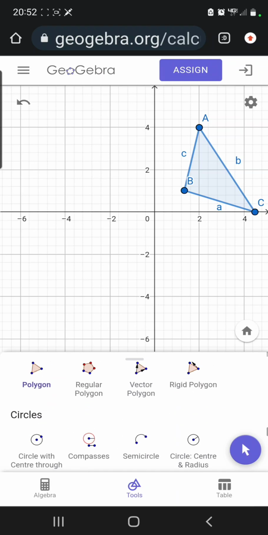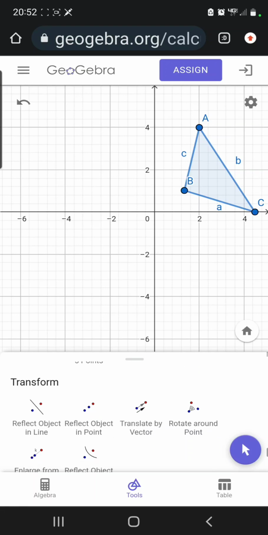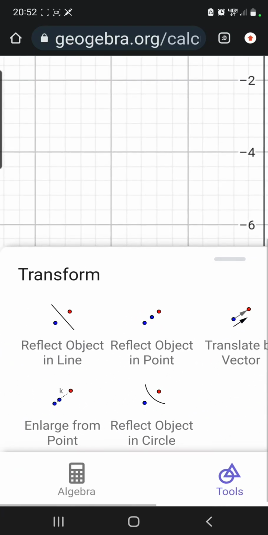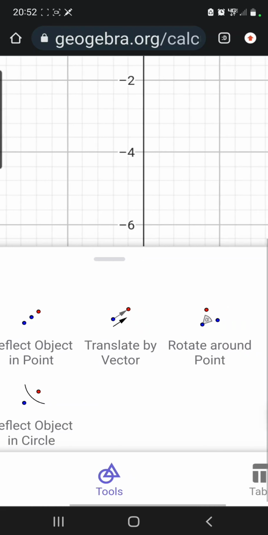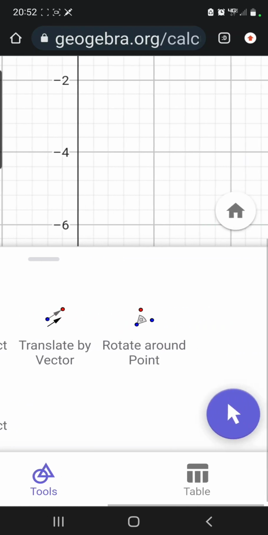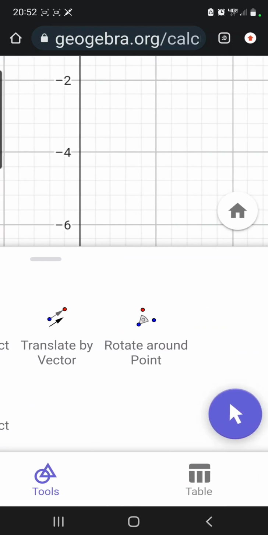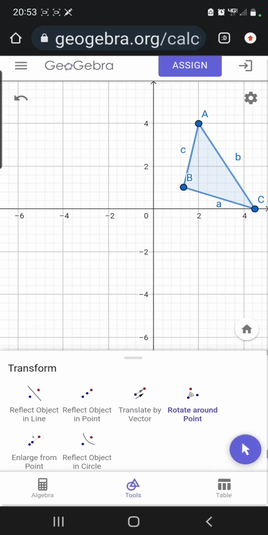Now I'm going to look for transform because that's a transformation. And it says here, reflection, but that's not what I want. I don't want a reflection about a point. I want to rotate about a point. So I'm going to click rotate about a point. But here's the problem. I can put the point down, okay? So I can't do this yet.